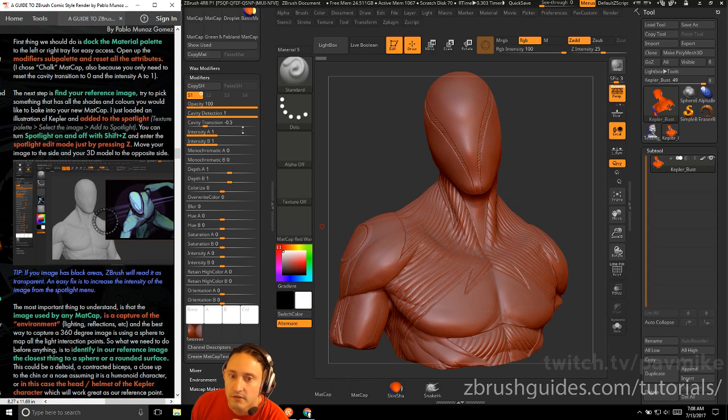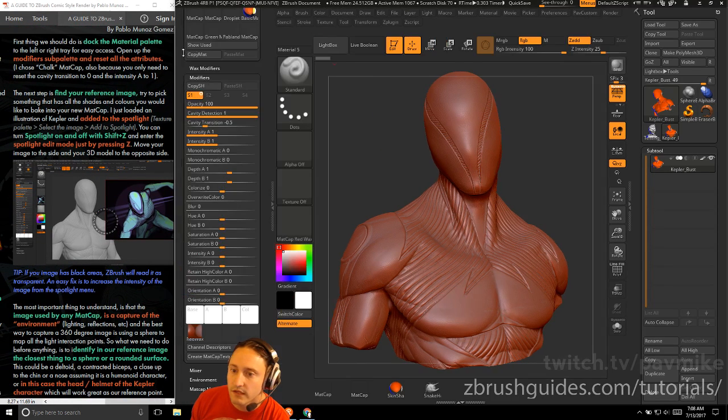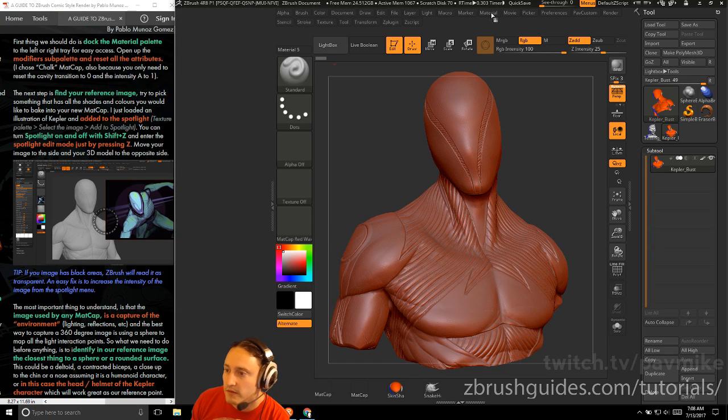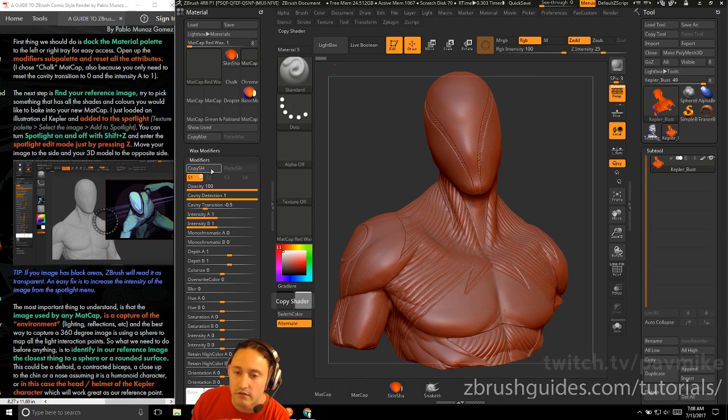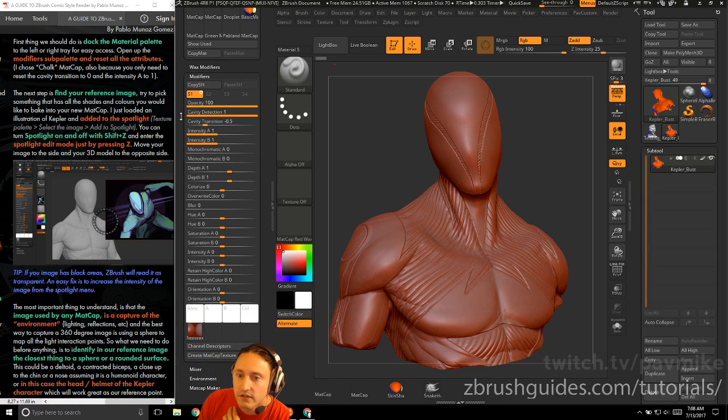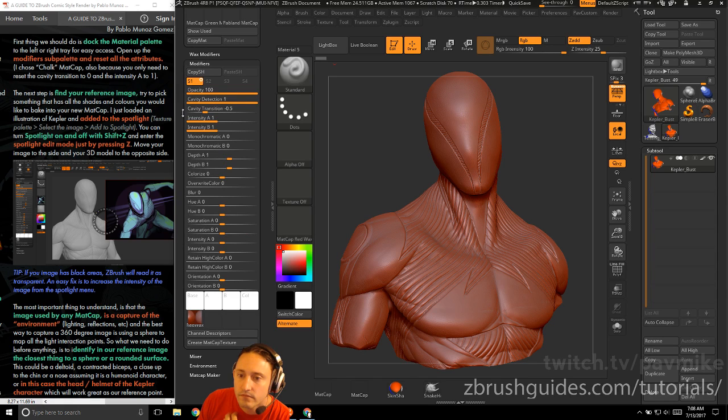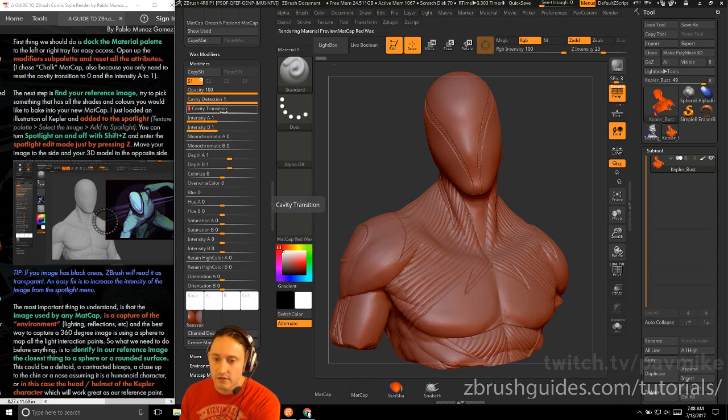First thing we should do is dock the material palette over to the left, which we've already done. So again, the docking divider is over here, and for the material, just grab this little white button and drag it over here. Open up the modifier subpalette and reset all of the attributes. So here's the modifiers here. Reset the cavity and transition. Cavity transition to 0 and the A intensity to 1. B intensity, all of these things look nice and zeroed out as well, so I think we're in good shape here.